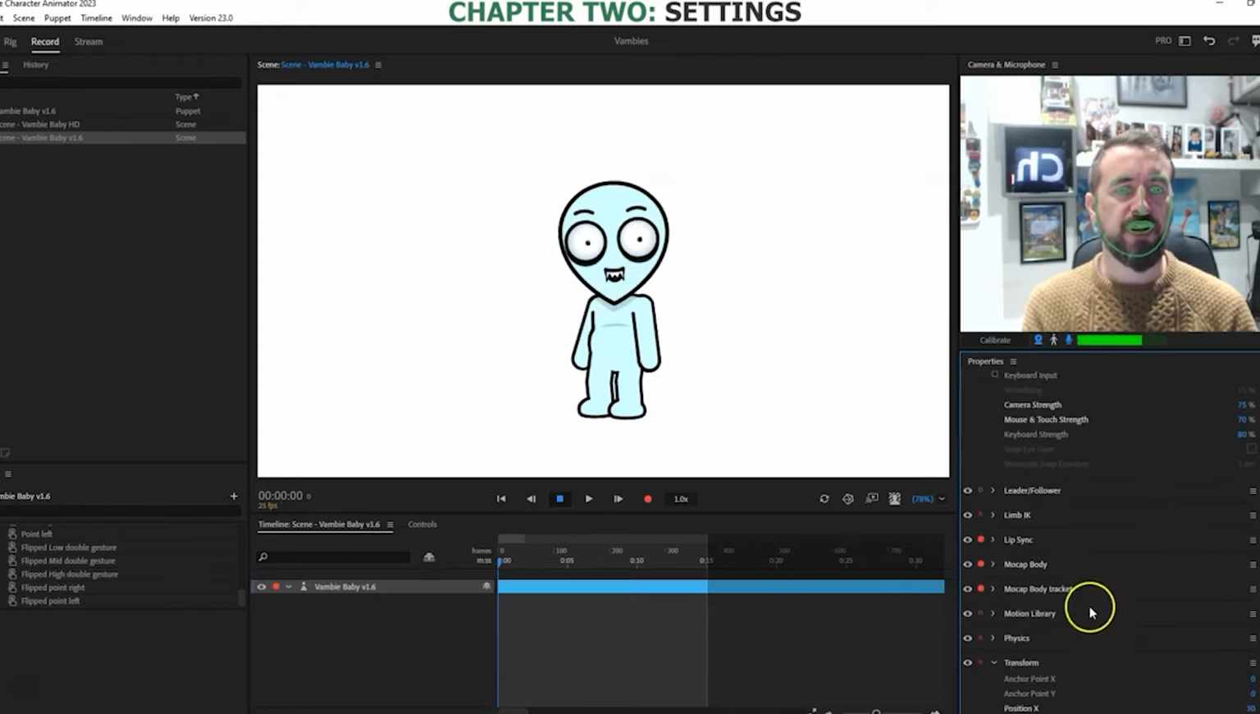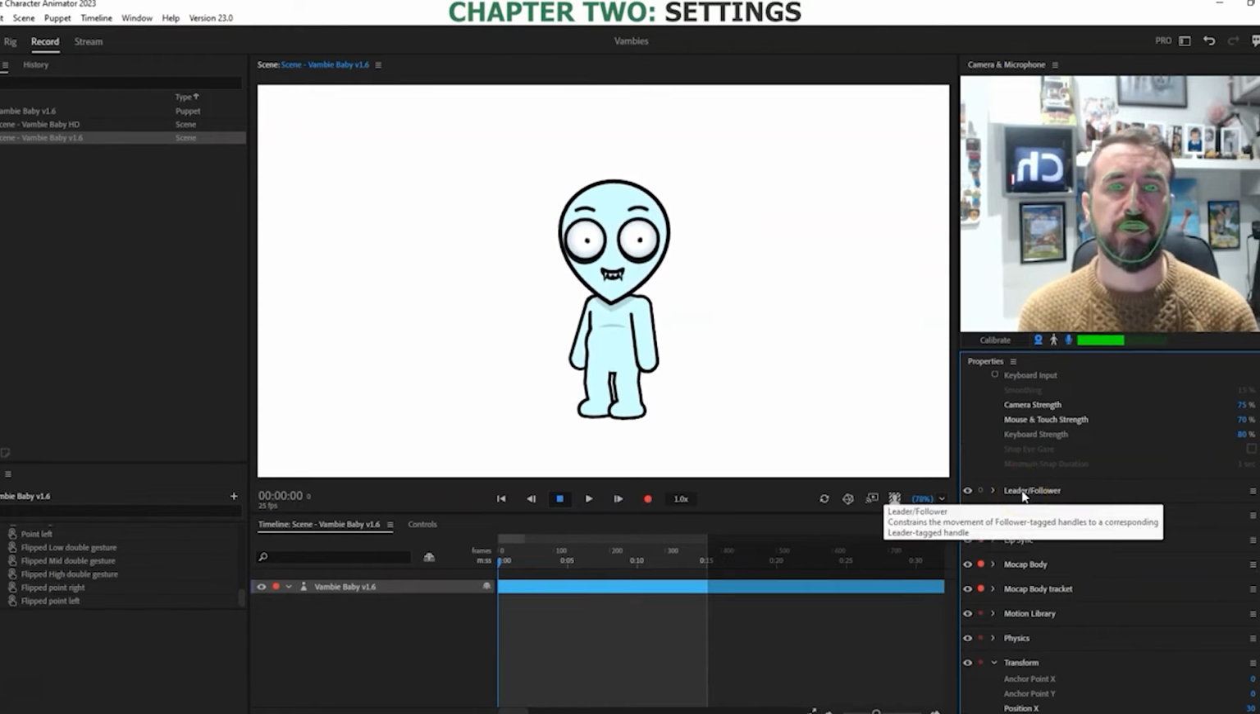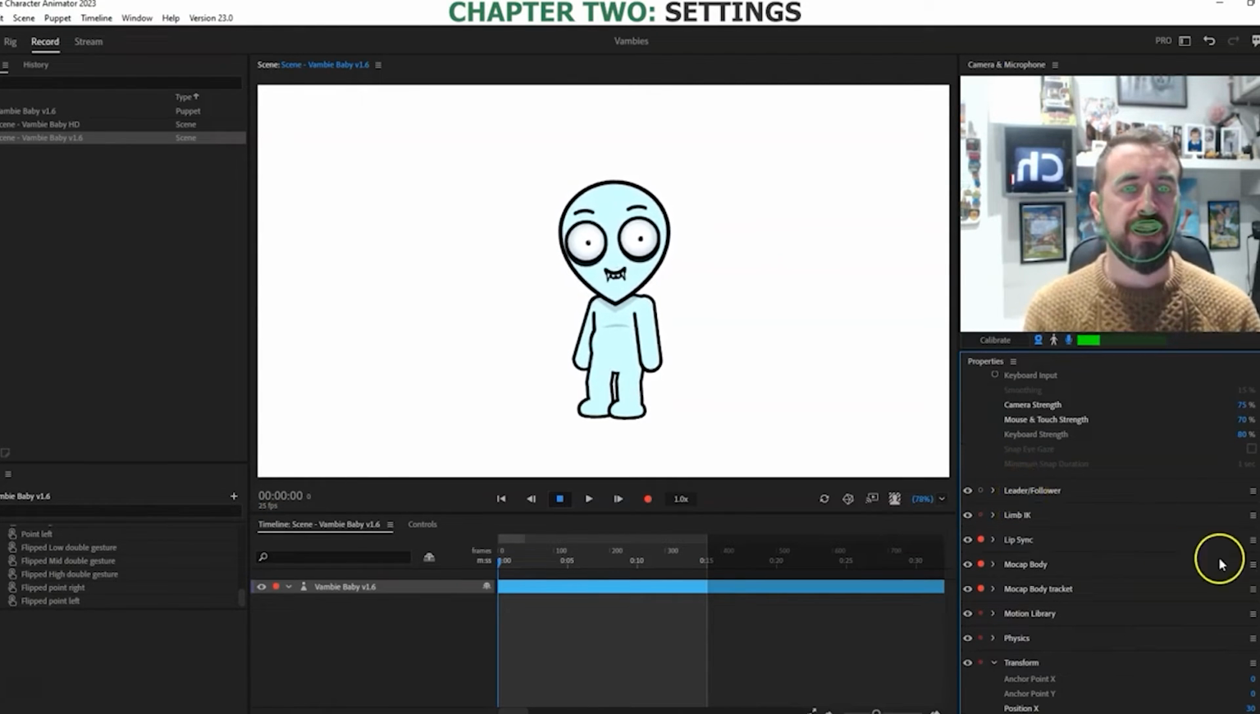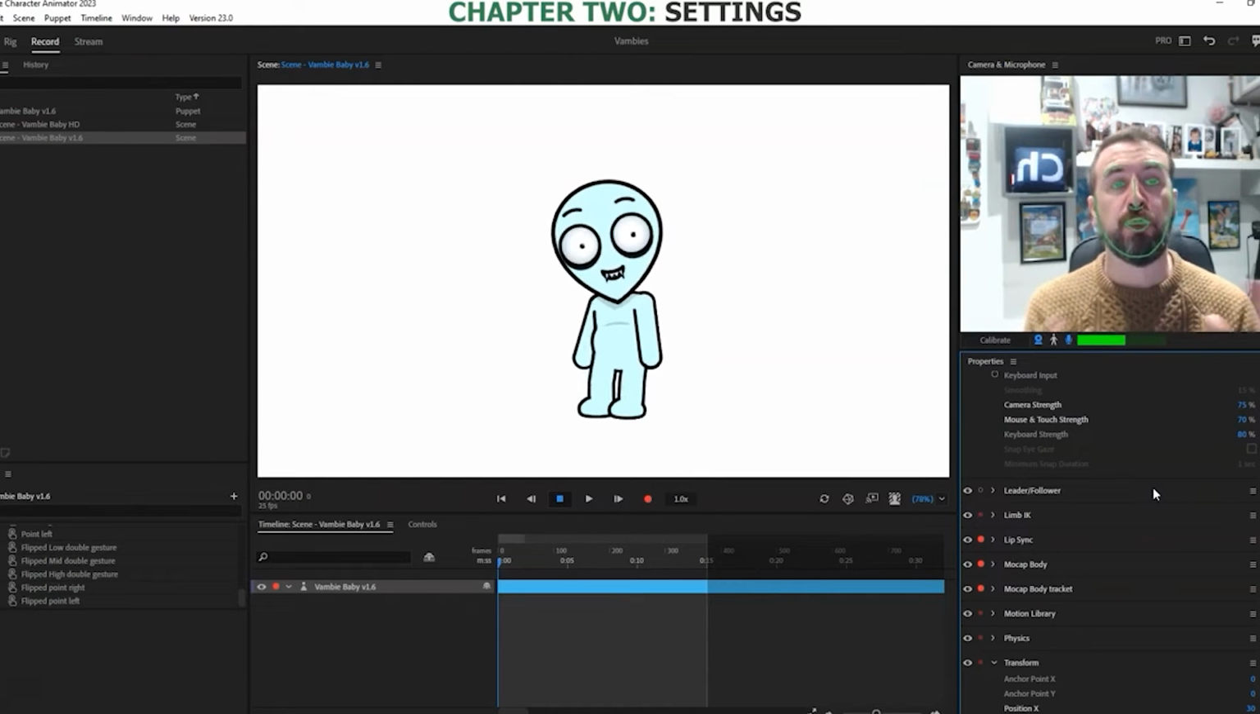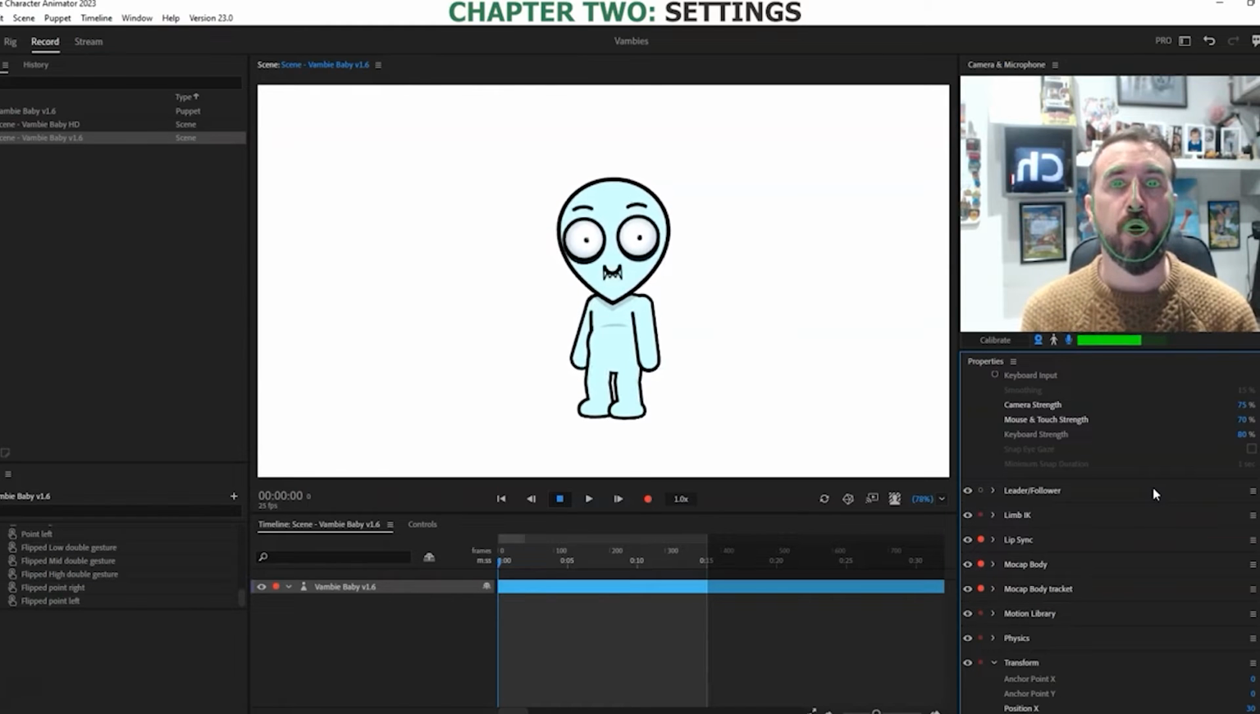Right, leader follower is not something you need to worry about with the Bambi puppet. That is a much more advanced thing for when you're building and rigging a puppet. If you do want to get into Adobe Character Animator and learn more about the rigging side of things, I would highly recommend checking out OK Samurai's page on YouTube.